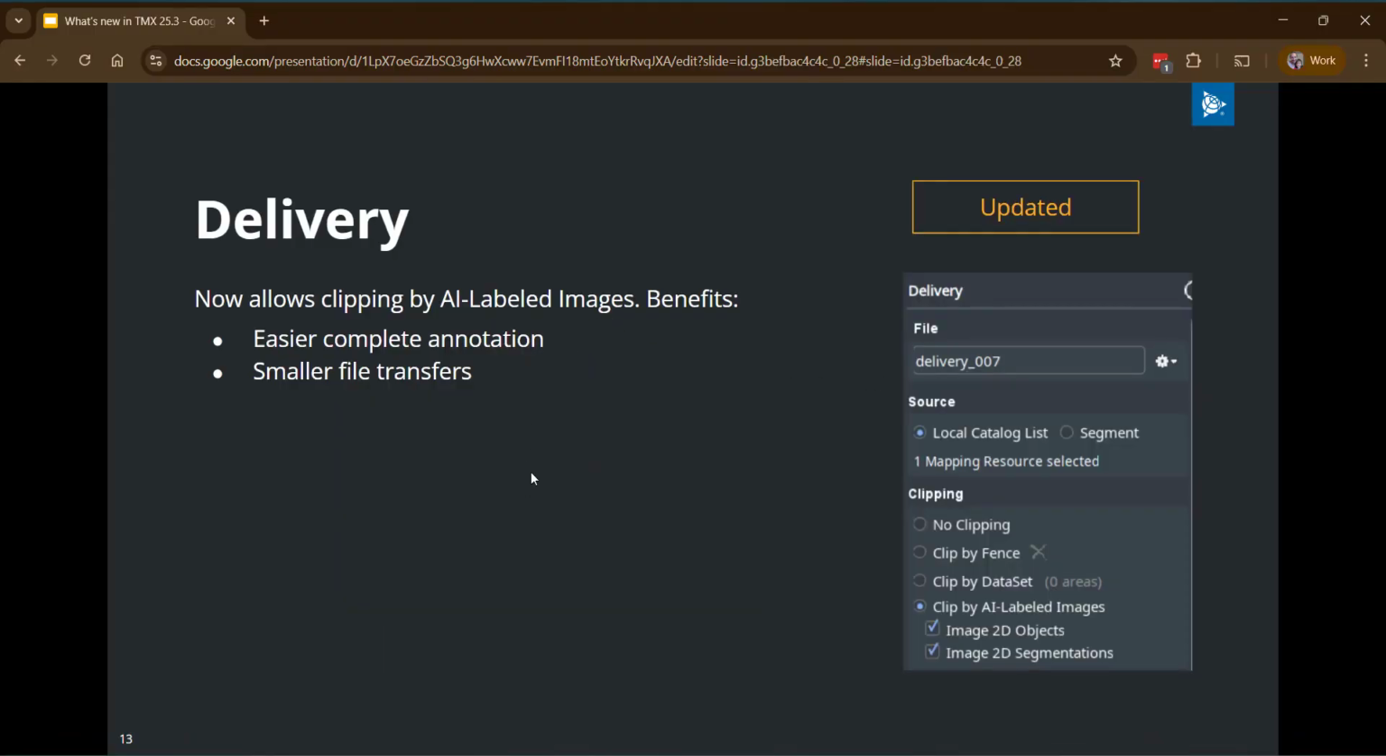So Delivery now allows clipping the mapping resource by AI labeled images. There are two benefits to that. First, it's easier to get a resource which is completely annotated.